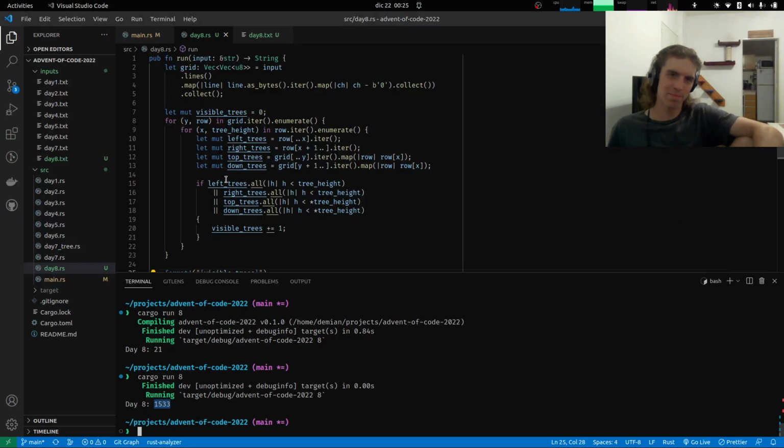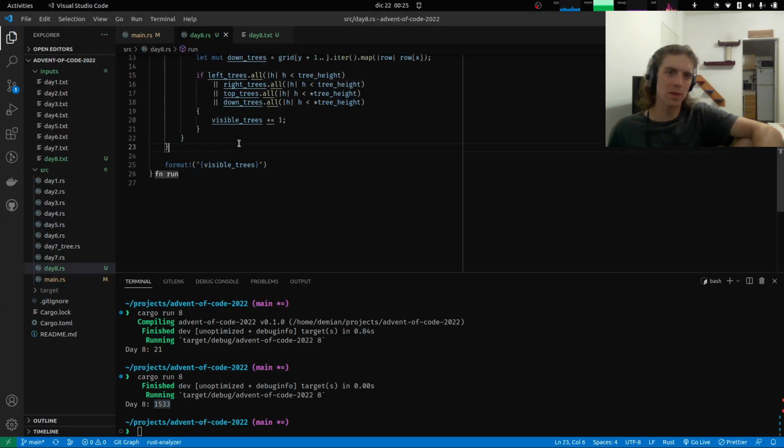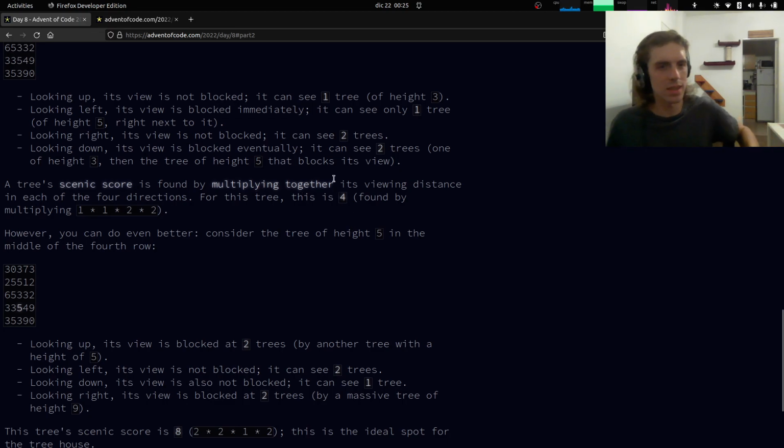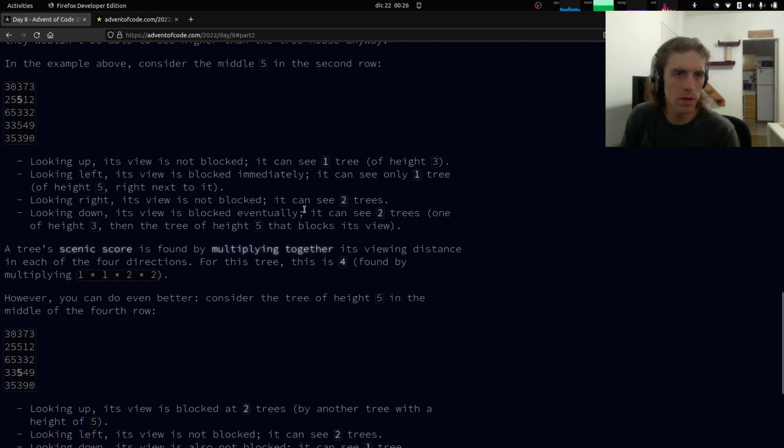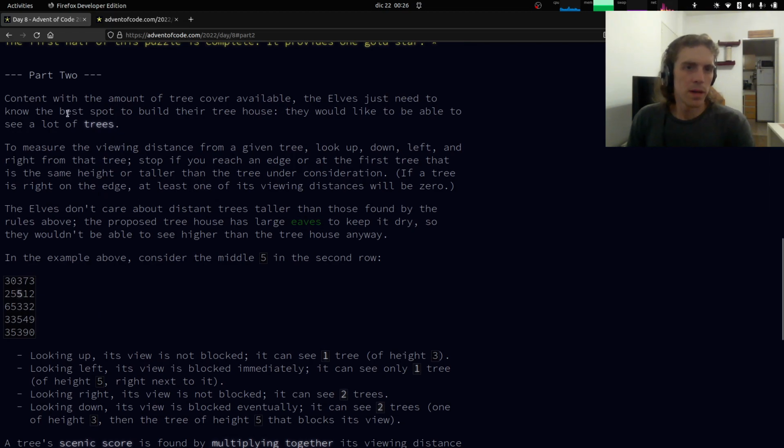Pretty glad. There's probably some things that we could do to improve this code, but let's read part 2 and see if there is what we need to do for the rest of the puzzle. Okay, so part 2 is a bit long. Part 2. Content with the amount of tree cover available, the elves just need to know the best spot to build their tree house. They would like to be able to see a lot of trees. To measure the viewing distance from a given tree, look up, down, left, and right.